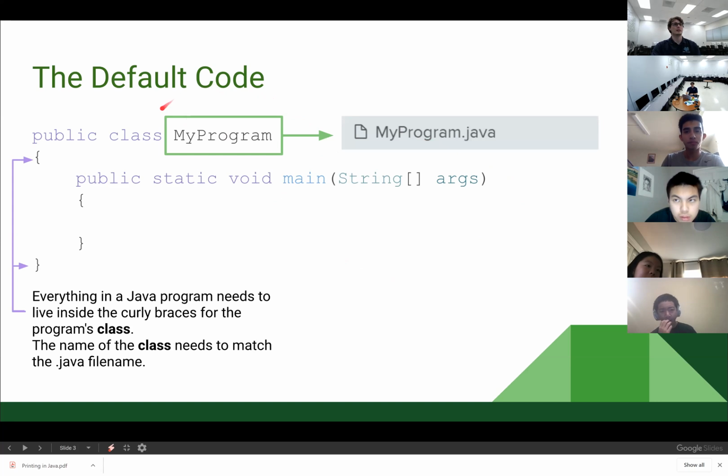So up here we have the name of the class. Everything in a Java program needs to live inside the curly braces for that program's class. And a class is essentially, we're creating a new type of data. And that is just a very, very high level explanation. We will go into a lot more depth later this semester.